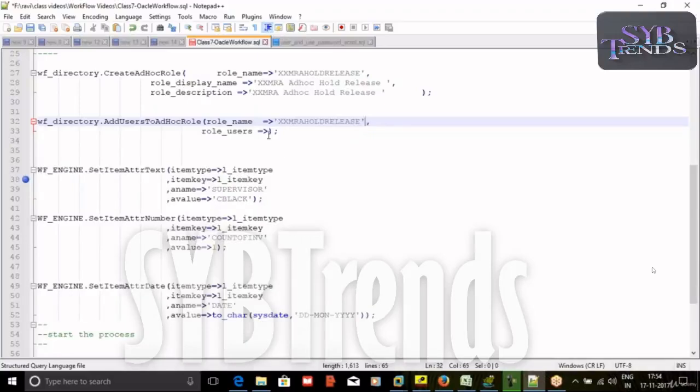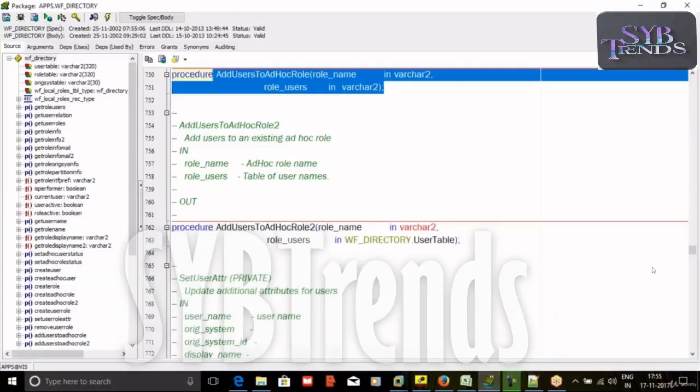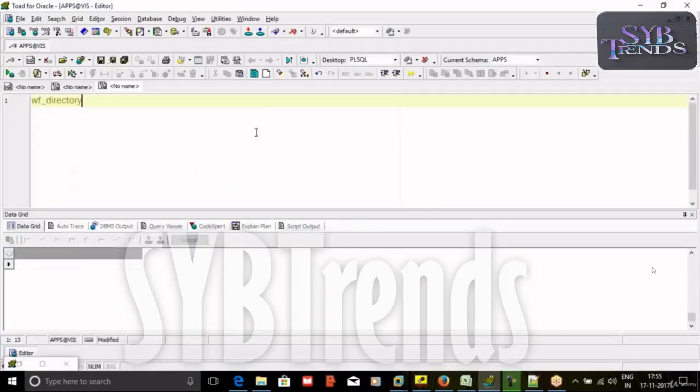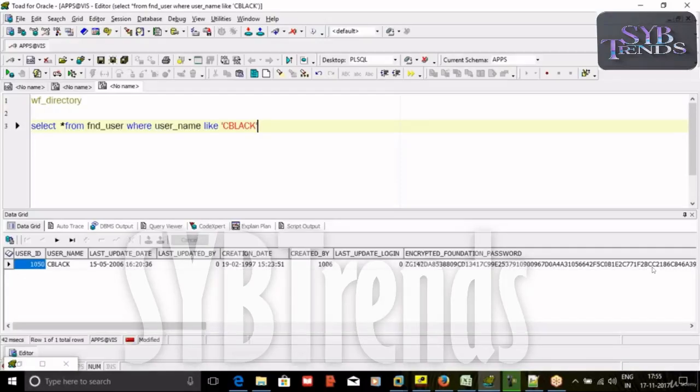Now what are the users you want to give here? You need to decide here. Whom you are sending it to: the C block. Select the friendly user where user name like C block. This is a user.